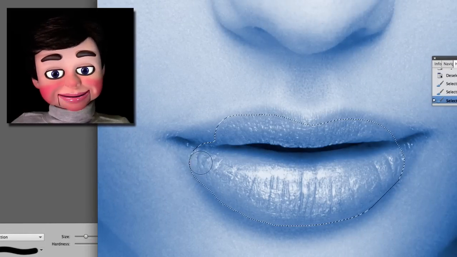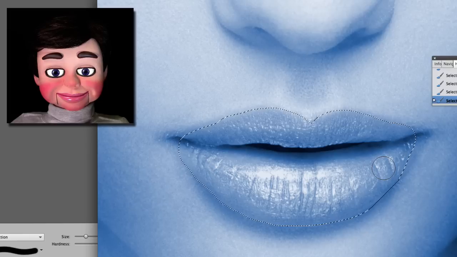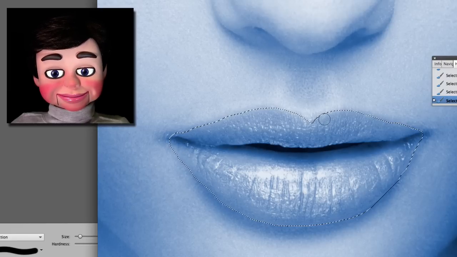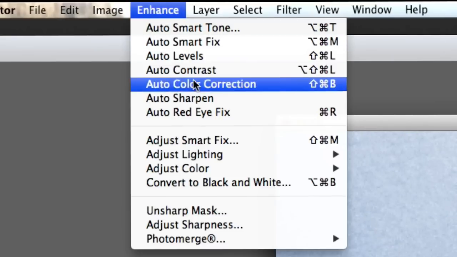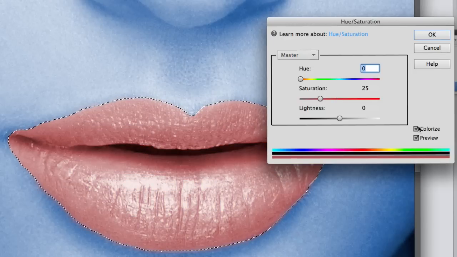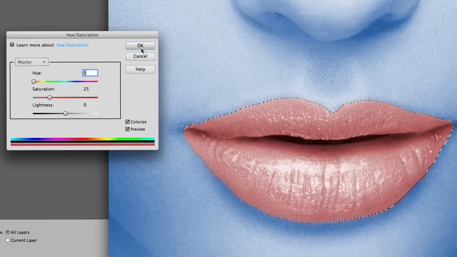Now I'm going to get a smaller brush so I can get in the corners of the lips. Alright, now we're going to go to Enhance, Adjust Color, Adjust Hue and Saturation. And I just clicked on Colorize and the hue smacked all the way over to the left, which is the default, and that color is fine for the lipstick. I'm good with that. So I'm just going to click on OK.